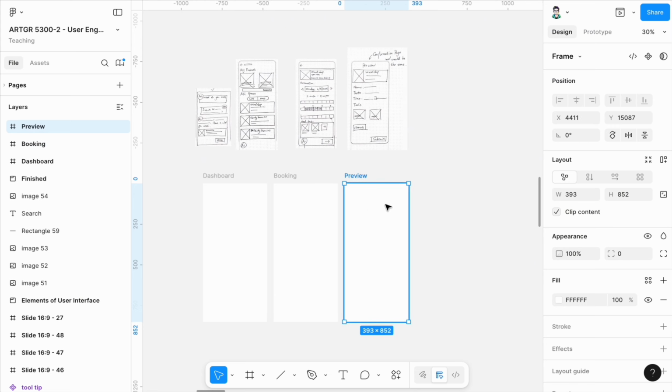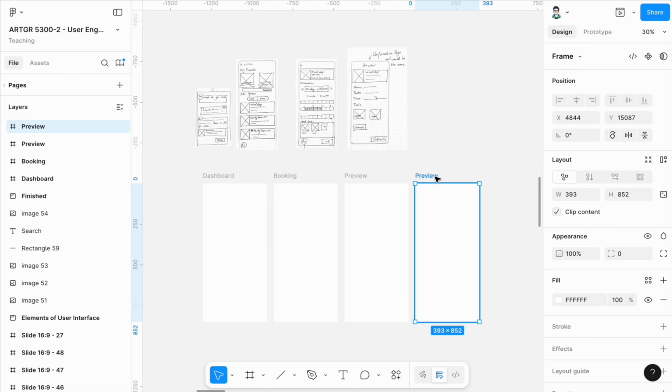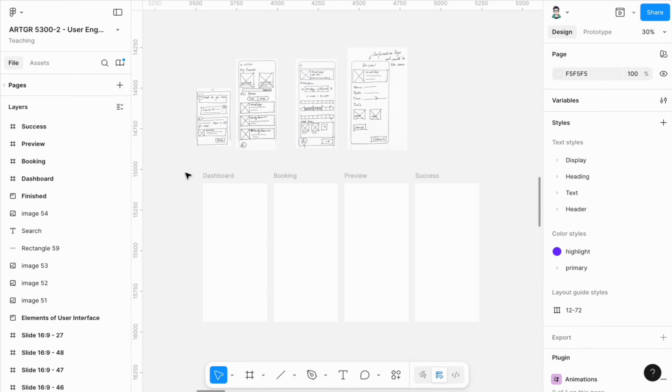I call this preview. And now keep this frame selected and hit Command D or Control D. This will repeat your previous command and make another duplication. This one is a success screen. Okay, now my screens are ready. During the process, I probably need more screens, but now those are the 4 screens I need to begin with.